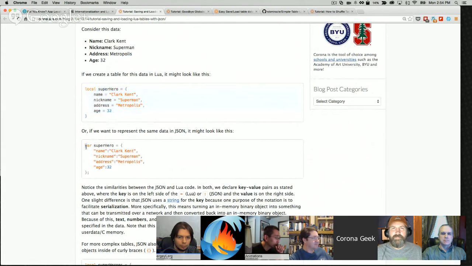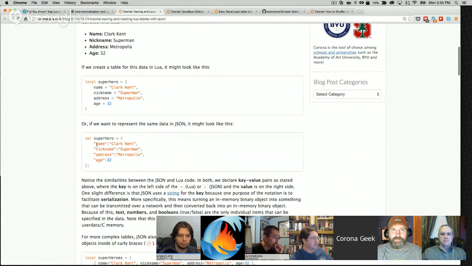And then it shows us the JSON version. And really the only primary difference is they're both key value pair. It's a key value pair setup. The only really primary difference is that JSON uses strings on both sides because of serialization, so that you can basically pass the information across the wire and be able to serialize it and deserialize it as you pass it across.